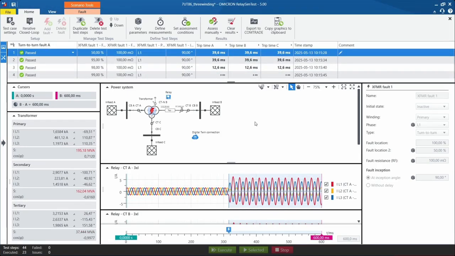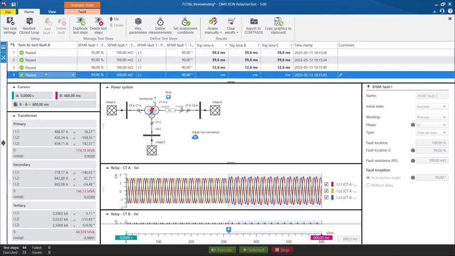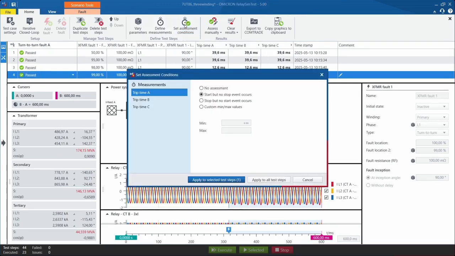So in the first 3 test steps, the relay tripped as expected. In the final one, there was a special test step because the fault was placed in between 99% and 100% of the winding. That's alright for the relay not to trip because the fault was really close inside the windings, but we kept the assessment accordingly to allow the relay not to trip. That's alright.